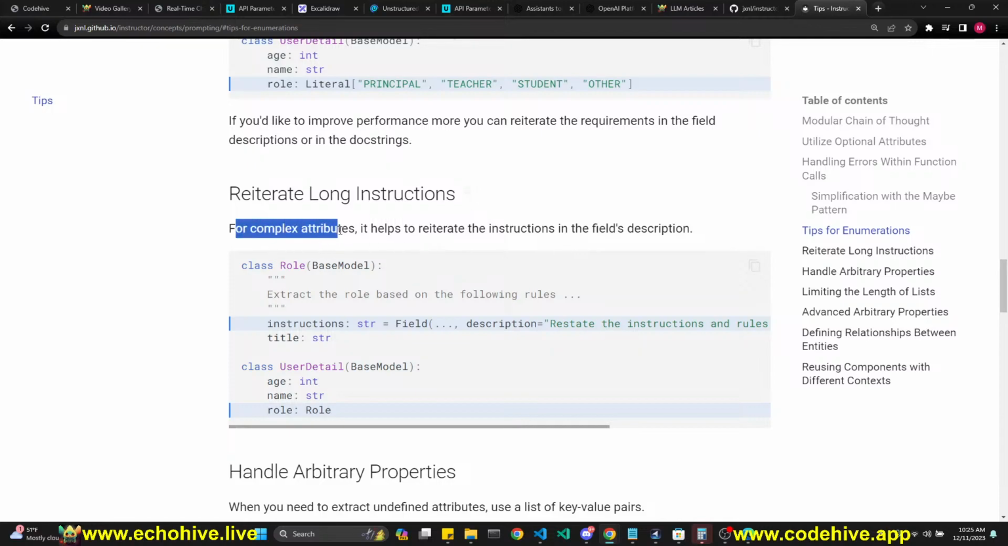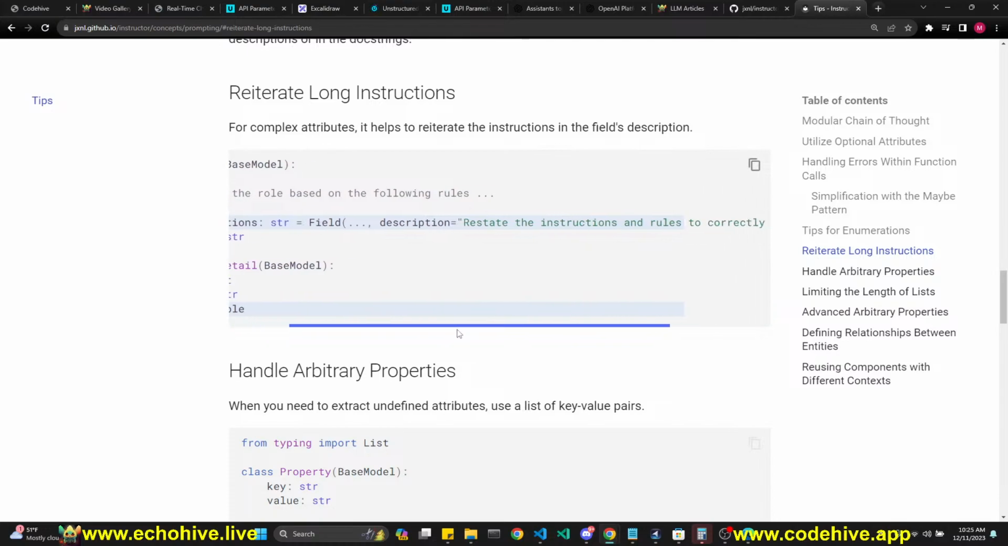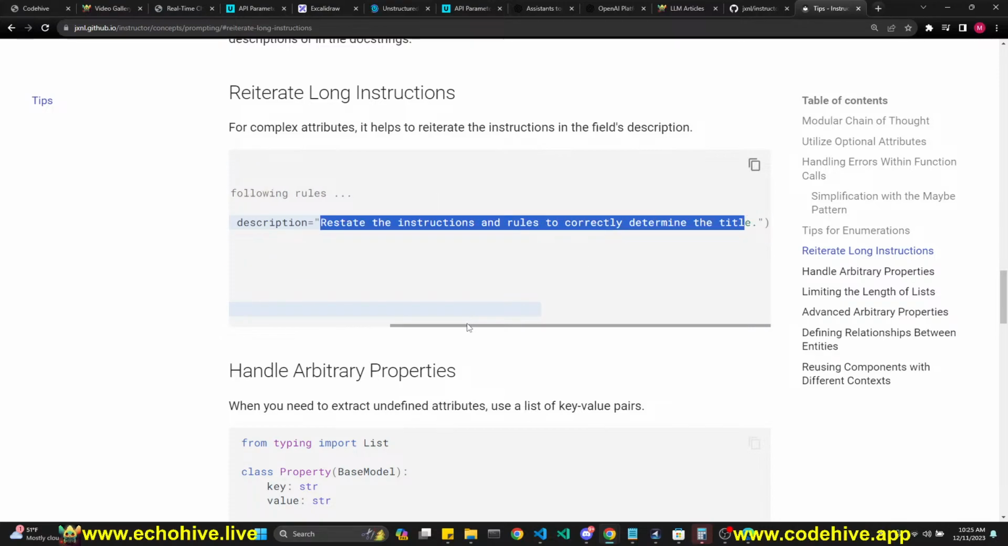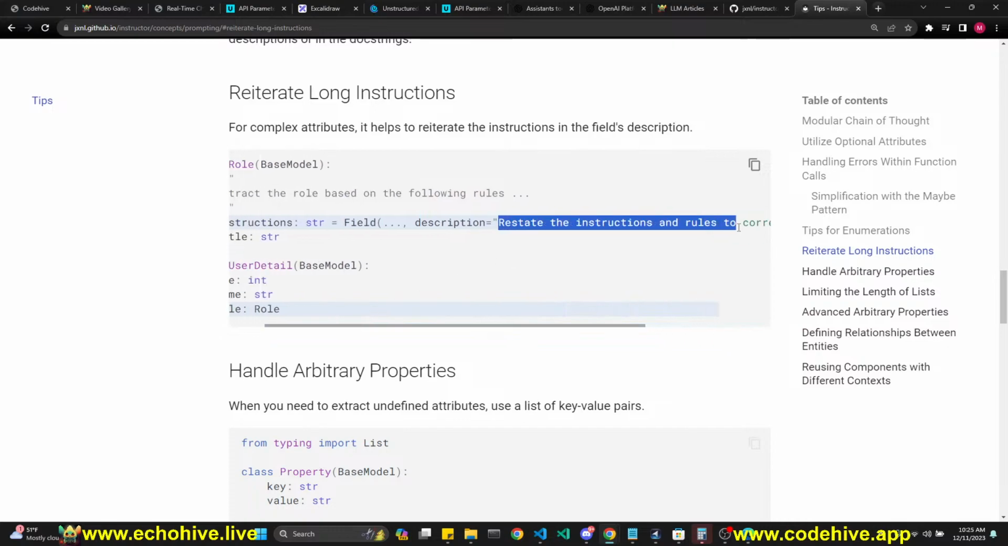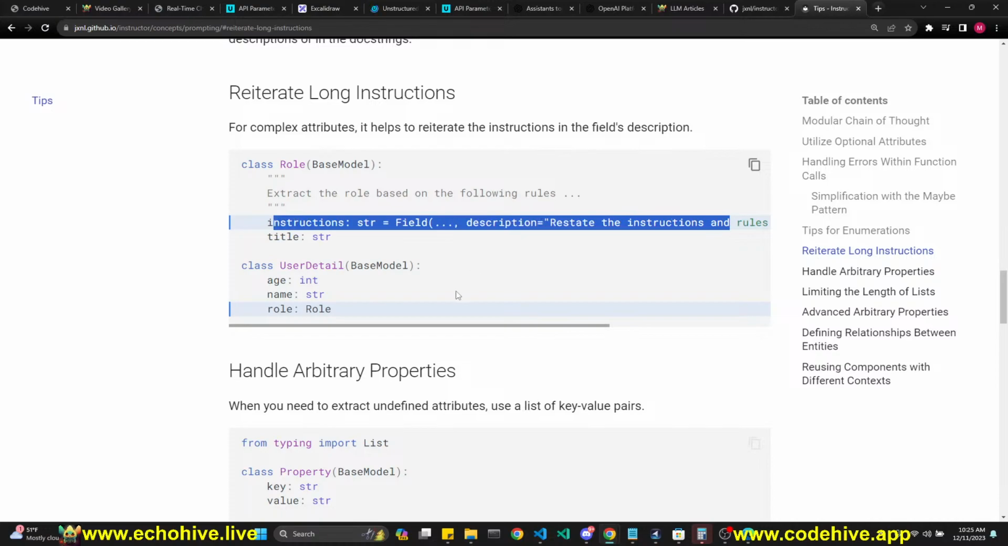Reiterate long instructions. For complex attributes, it helps to reiterate instructions in the field's description. So when it's defining this role Pydantic model, it first has a docstring, extract the role based on the following rules, and then it has an instructions variable, which is going to be a string, and it gives a description field, which says restate the instructions and rules to correctly determine the title. Essentially, you would insert your instructions here. So you tell the model to follow the rules. Maybe you insert your rules here, plus you can add instructions here.